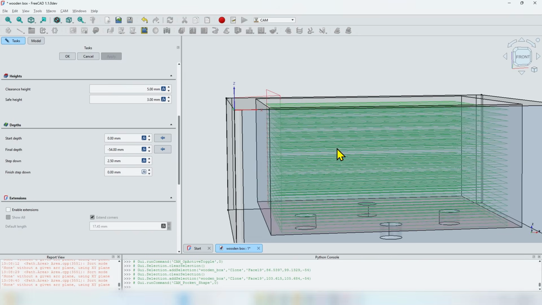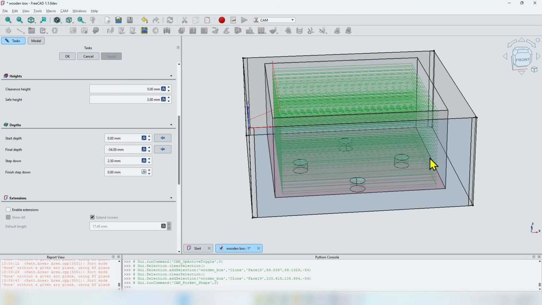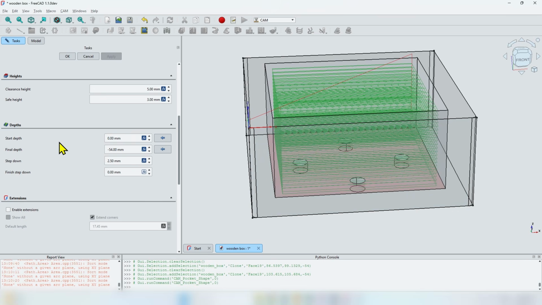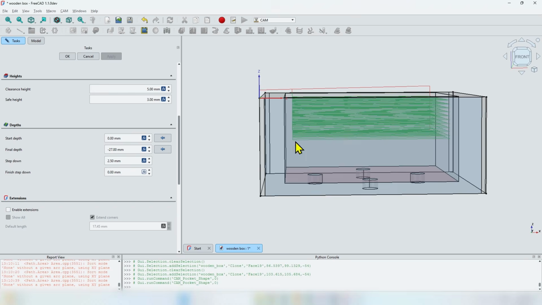Now if I click on the apply button, you can see that I have a lot more layers, but they still reach the bottom, which won't be possible on the machine. Let's change the final depth so it stops when the cutting edge of the tool bit ends. Again, click on the formula, click on the reset button, and let's set a final depth of minus 27mm. You can see in the 3D view that now it stops when the cutting edge ends. Let's click on the OK button to close this operation.